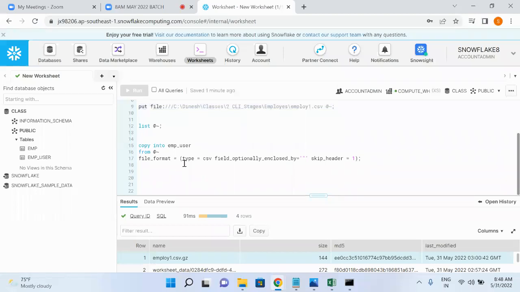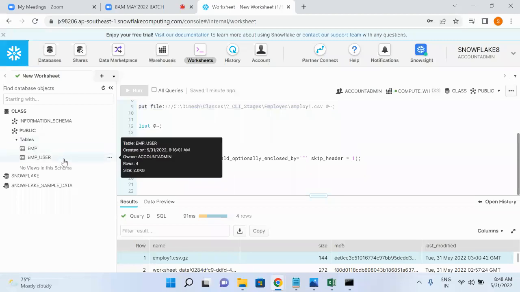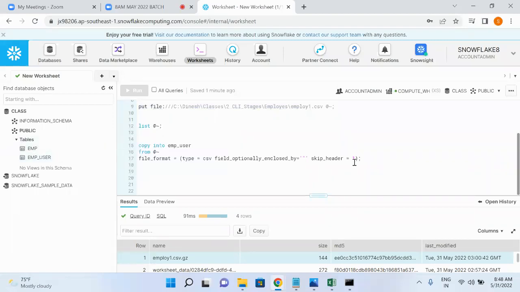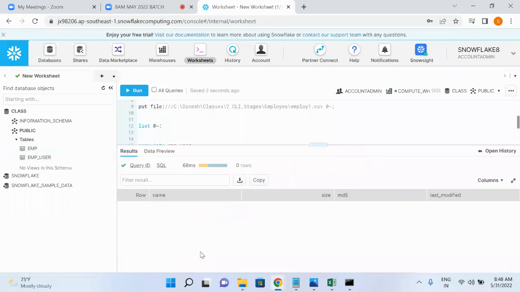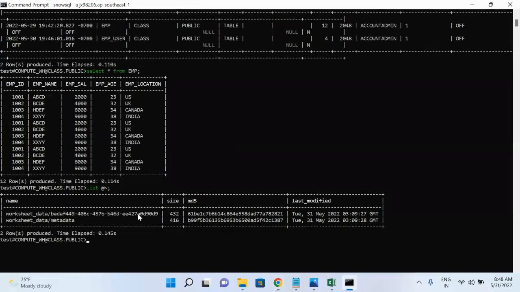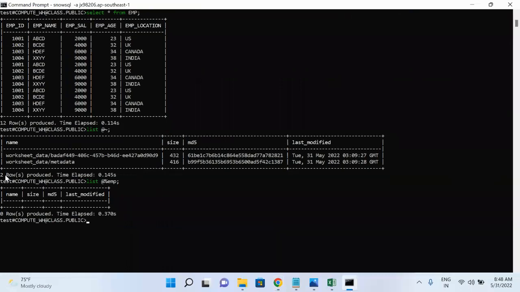Now this is the user stage. We didn't create the user stage; by default it is available. In the same way, whatever table we create will also have a table stage area. If you want to see that, the syntax is list @% and then emp. When the table is available, the table stage will be available. See, the table stage is available, but we don't have any files here. This is related to the table stage.